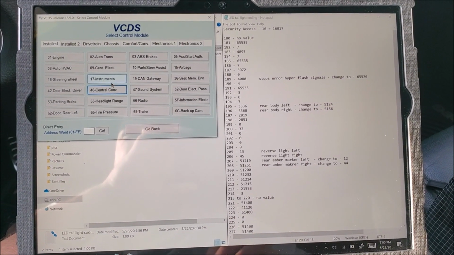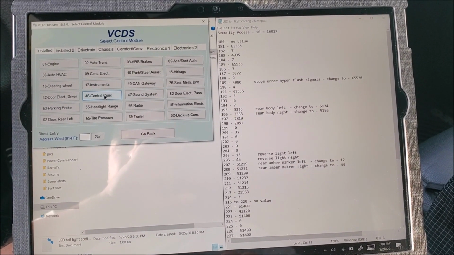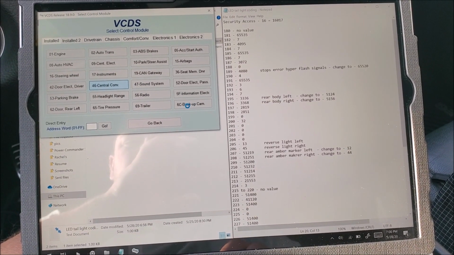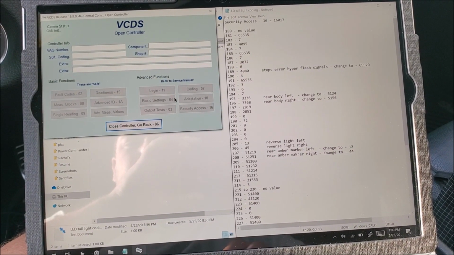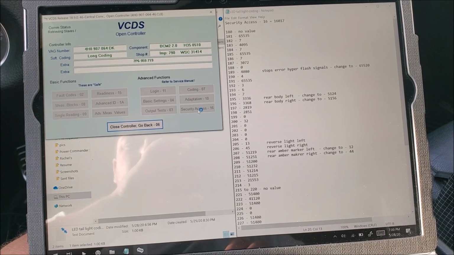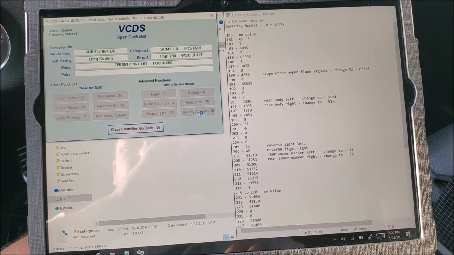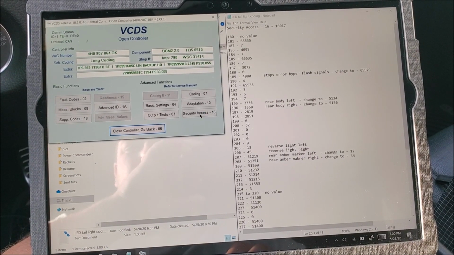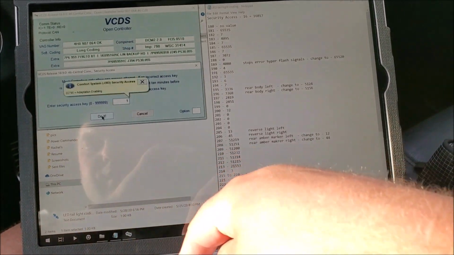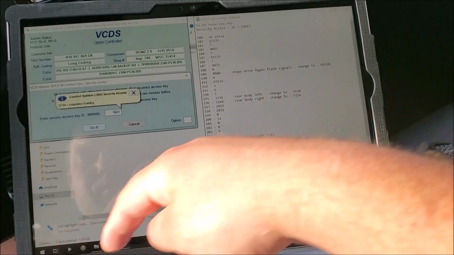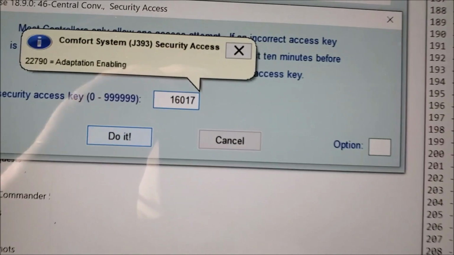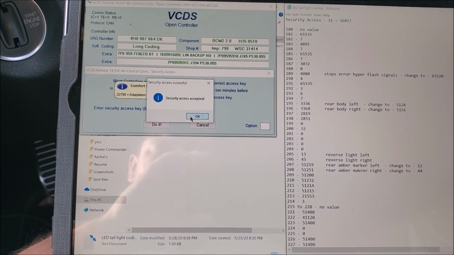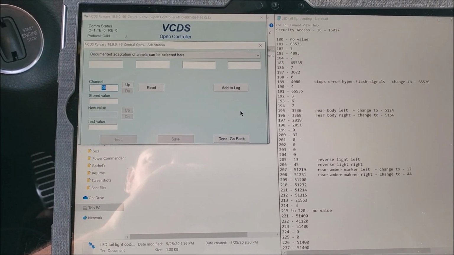The changes I had to make to add amber turn signals. Go to 46 Central Convenience. Type in the security code 16017. Do it. Adaptation.